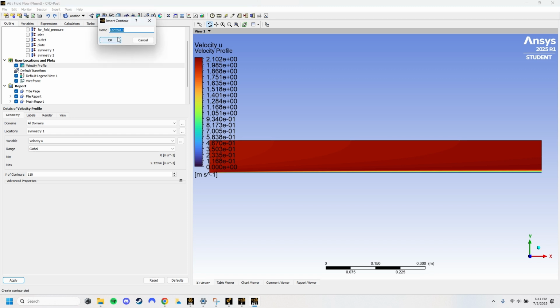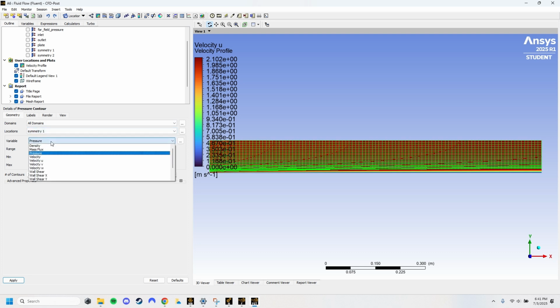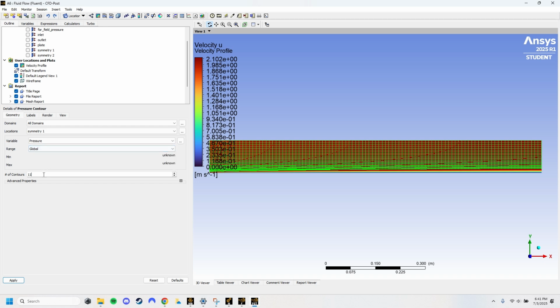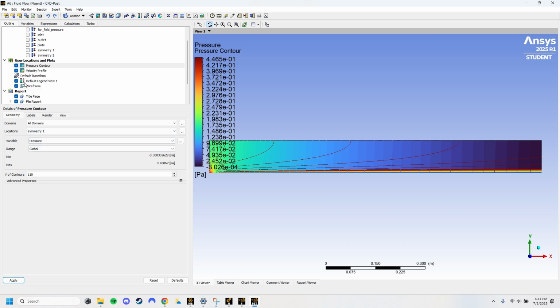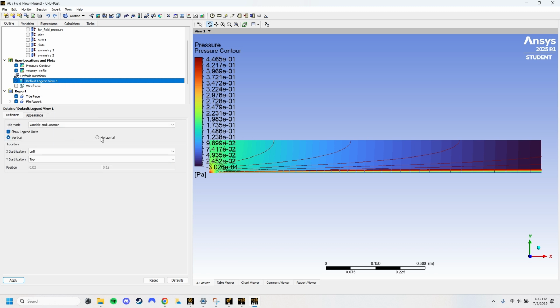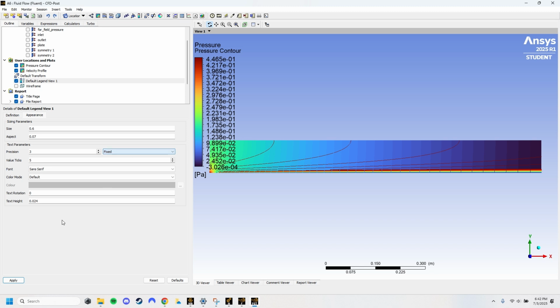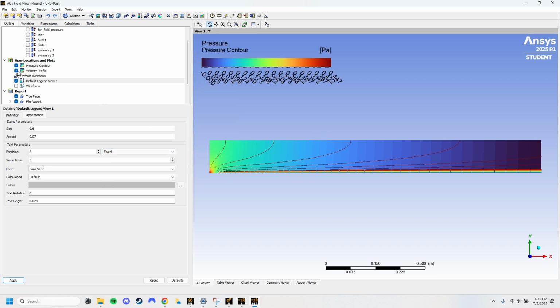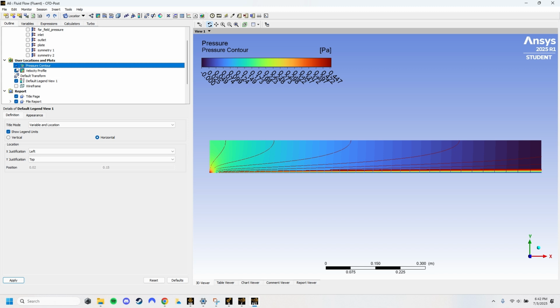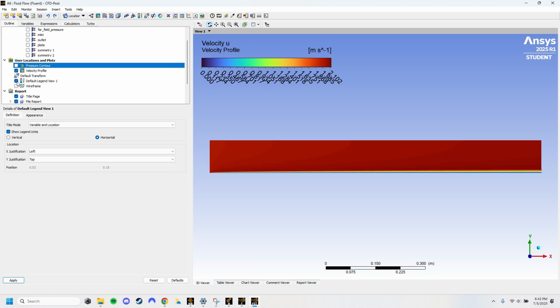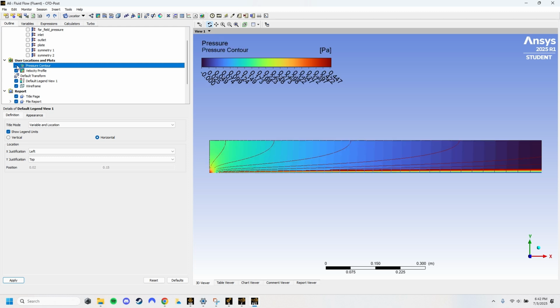Then we'll create another contour, call it pressure contour, location, symmetry 1, variable, pressure, global, contours, 110, apply. Now all we got to do is just deselect a few things, but first we're going to change legend view to horizontal, appearance from scientific to fixed, just to clean it up. Now from here we can toggle velocity profile, pressure contour.